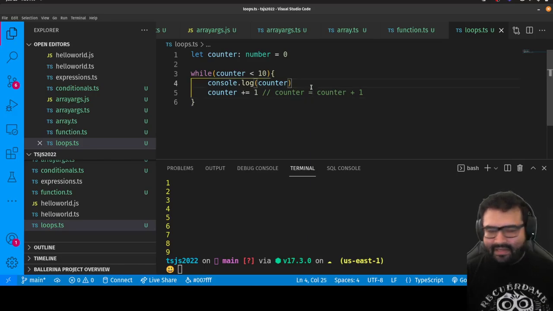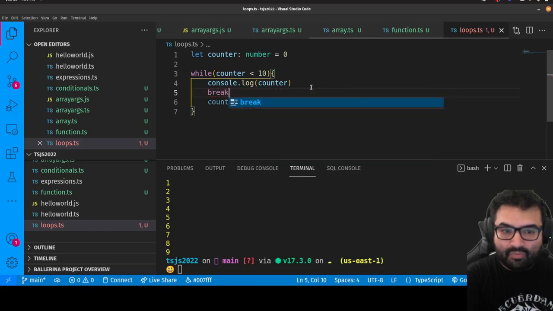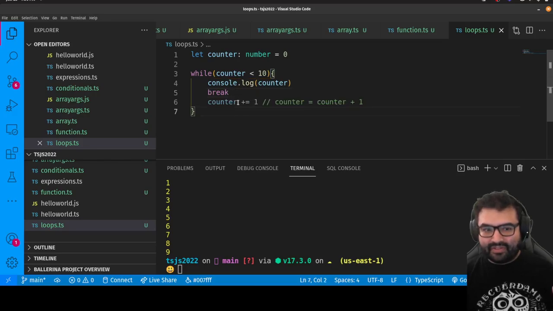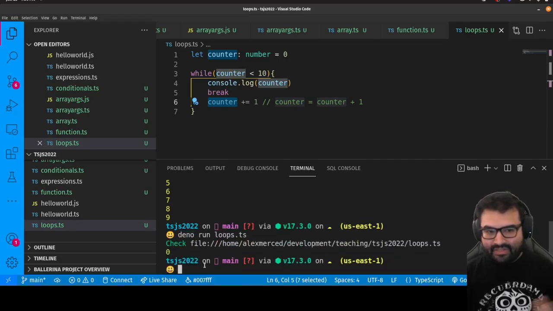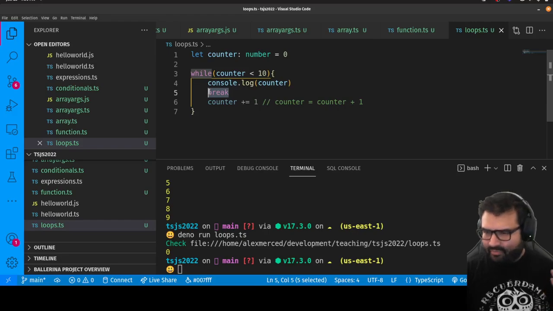Now, what if I wanted to create a situation where it breaks out of the loop early? What I can do is use the word break. If I do the word break here, once it hits that word break, it just stops the loop. Notice this code gets dimmed because it'll never get there. If I run the code now, it'll just console log 0 the first time and then stop because the loop stopped. But this can be useful if you want to make sure it breaks in a particular scenario.